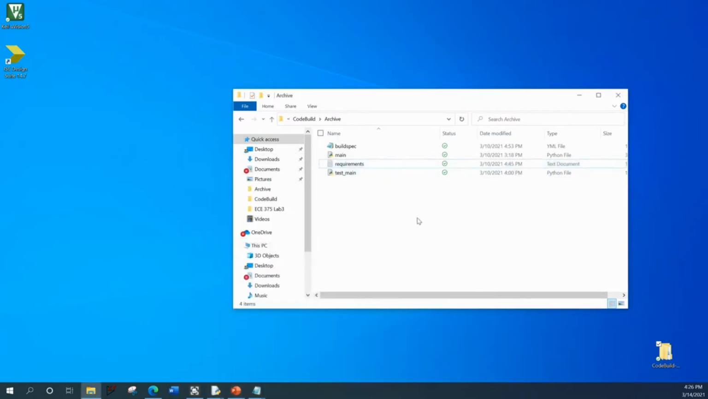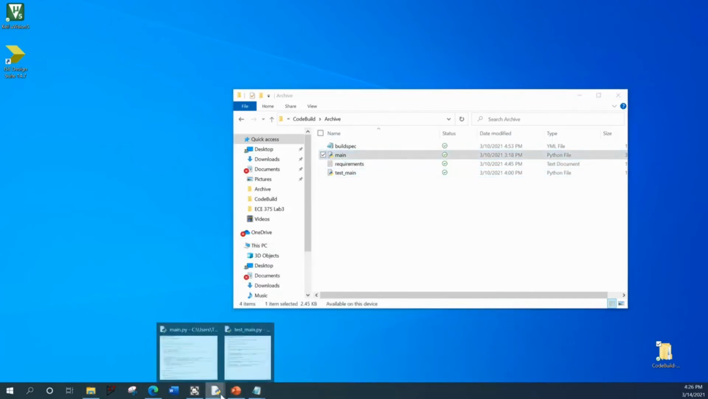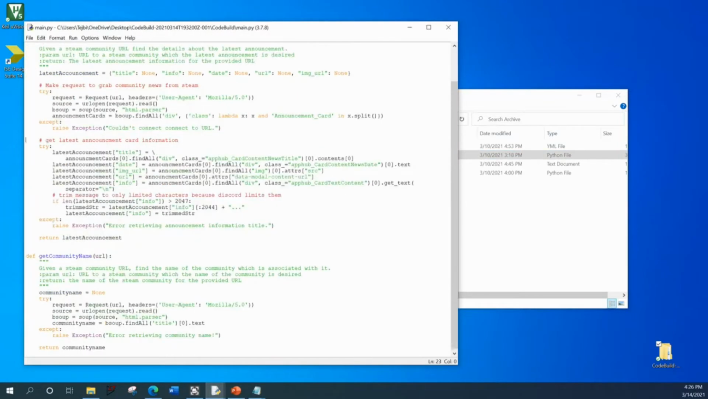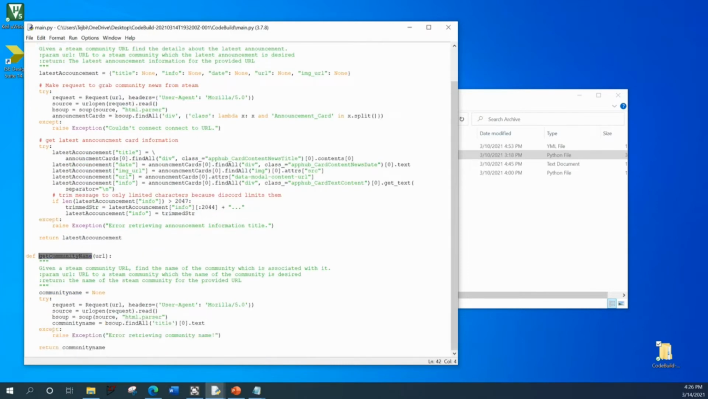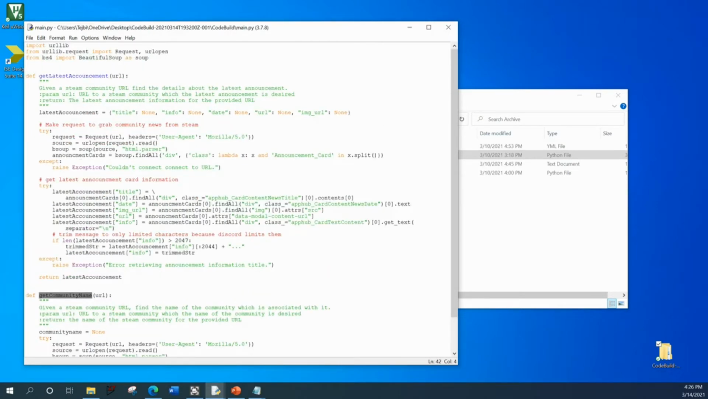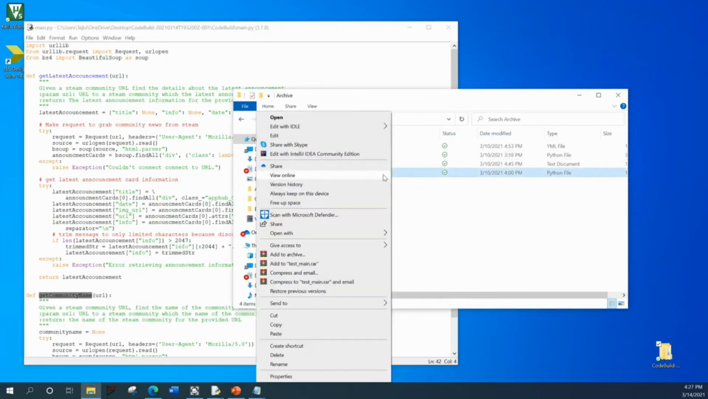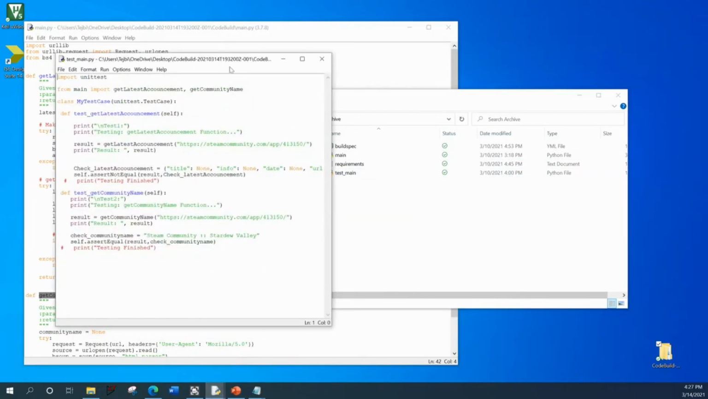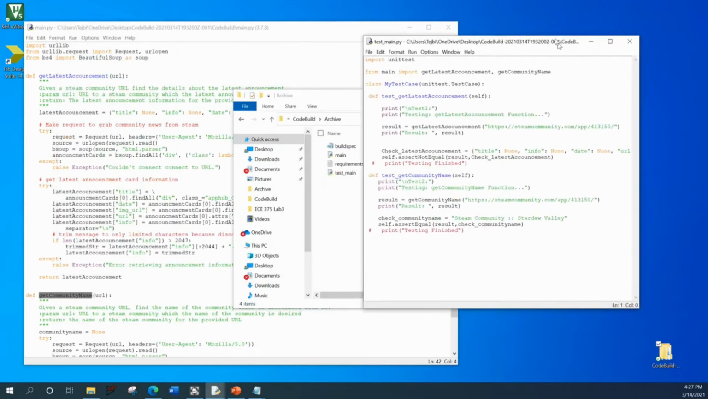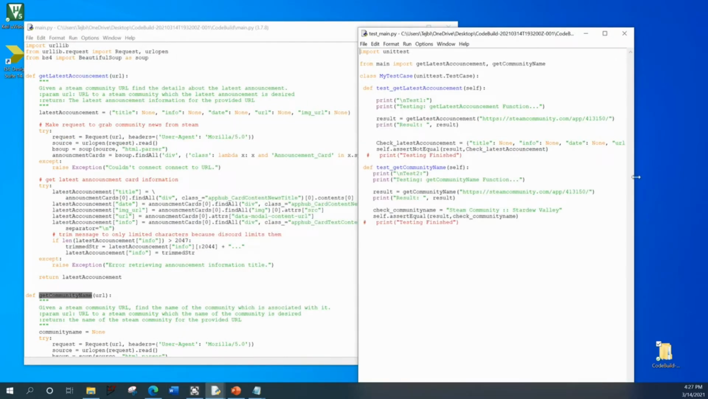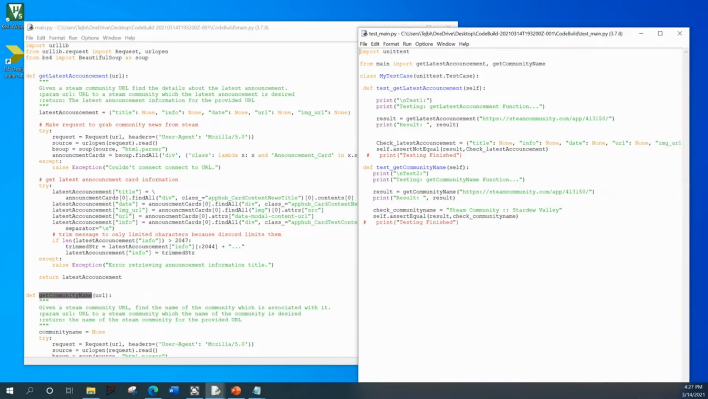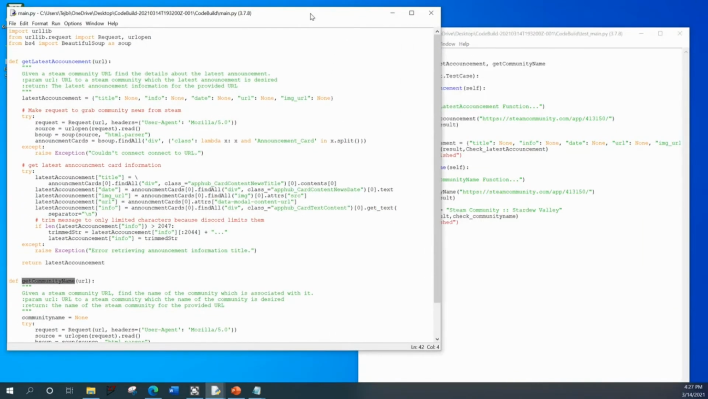So here we can see there are two files, main and test main. The main is basically our file that we want to test. It has functions like get latest announcement and get the community name. So it's two functions, and we want to test that. And so we have test main here, and so we run. So we have two tests.